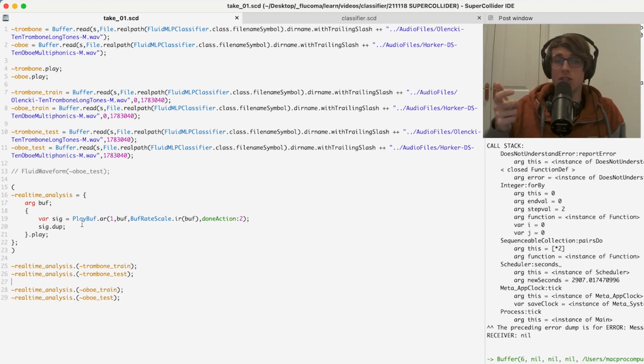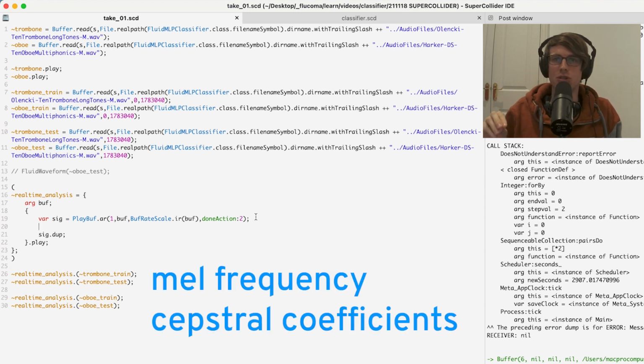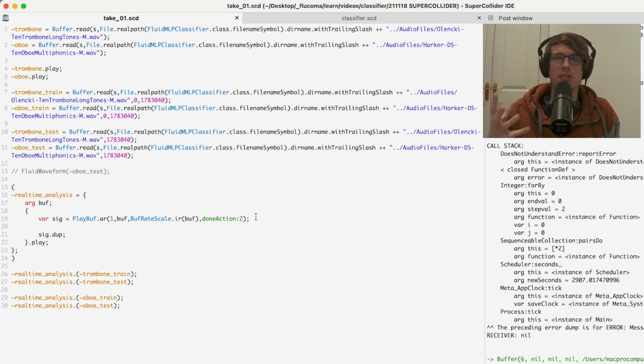So what we really want to do is inside this real-time analysis function, and in the synth that is playing, we want to do an audio analysis. The type of analysis we're going to use is called MFCCs. MFCC stands for Mel Frequency Cepstral Coefficient. In this video, I'm not going to get into what this analysis does or how it works, but it is a type of audio analysis that is often used for timbral description or timbral classification, such as what we're doing here. So it'll be a good analysis for us to use.